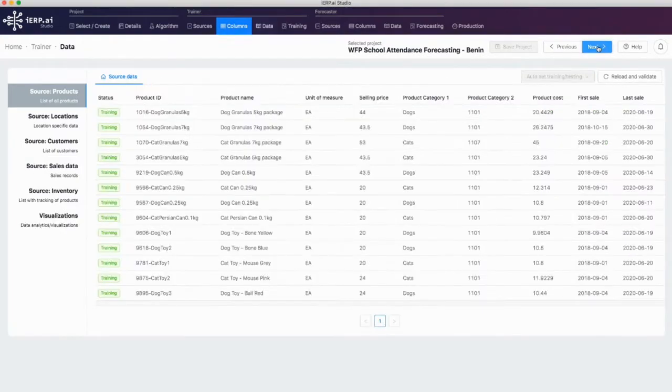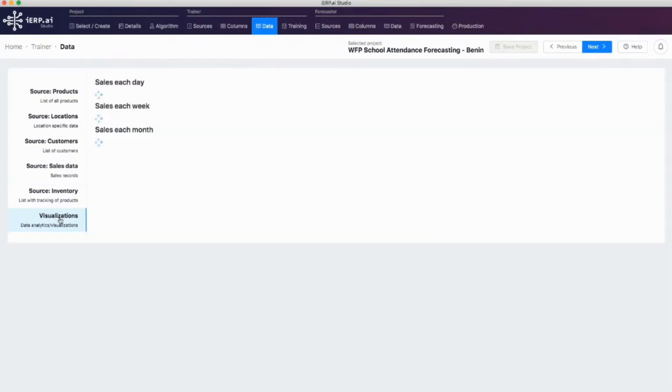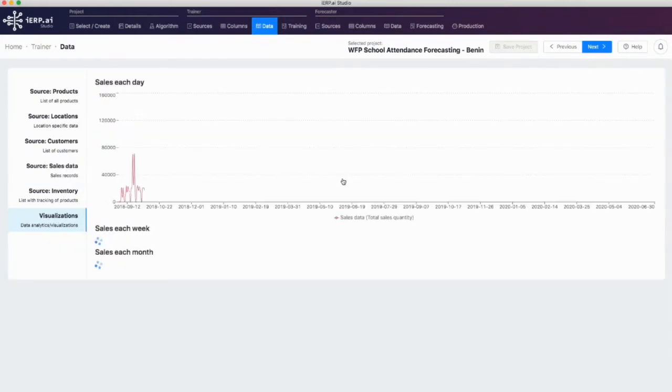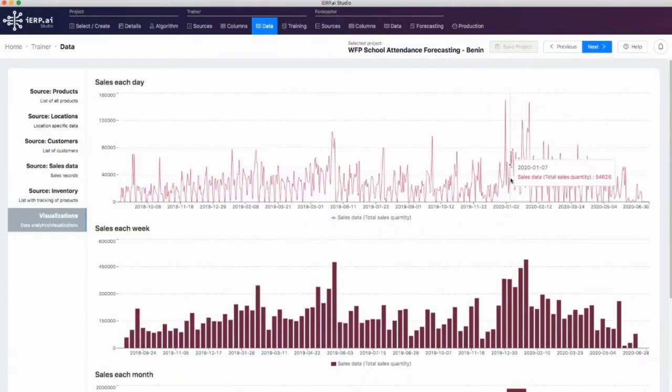In the next step, the user can review what data has been loaded, in terms of products, locations and customers. Again, keep in mind this is not reflecting the World Food Program data. The user can review the sales history, or attendance history in the case of WFP, and also visualizations of the history of attendance over time.